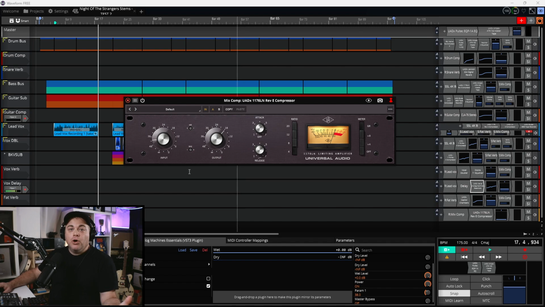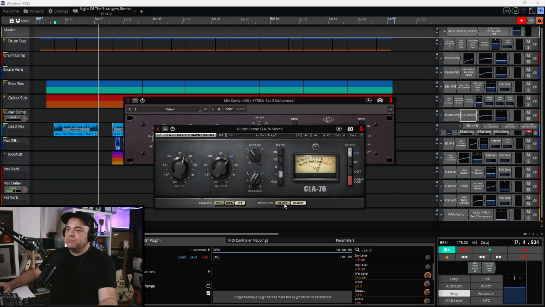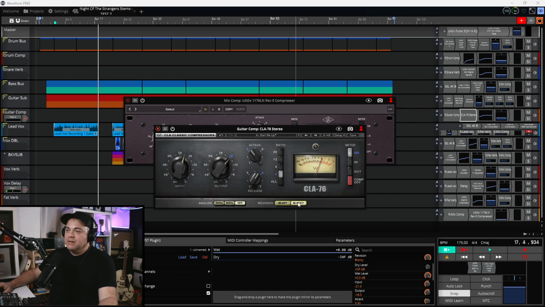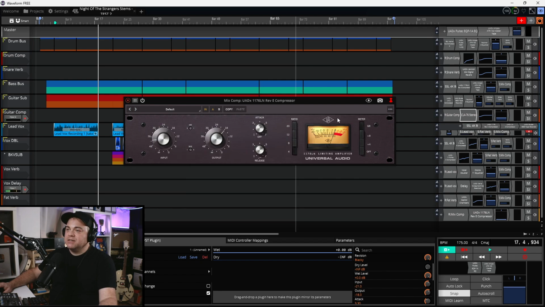And one thing to note about these with both the Waves and the UAD one is they do come with other models of the 1176. With the UAD one, it's separate plugins. With the CLA one, just going to find that, it's actually built right into the plugin. So I just click there and it brings up a different model. But for this, I usually like to use the darker models.